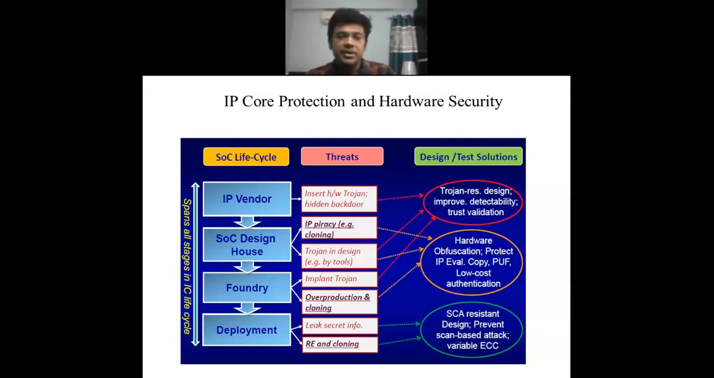Okay, so at the IP vendor level, there could be insertion of a hardware Trojan, which is a hidden backdoor entry. We secure against a Trojan using obfuscation. I have already given you examples of what obfuscation does. Piracy and cloning, which is usually the case at the SOC design house, you can secure using watermarking. You can secure that using steganography or any other type of authentication methods.